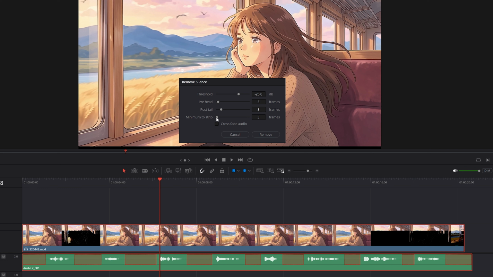And then the minimum to strip is just the minimum of frames that need to be stripped, which you can also change to your liking. And you can see the things changing here when you drag around with things. And when you're happy, you press remove.